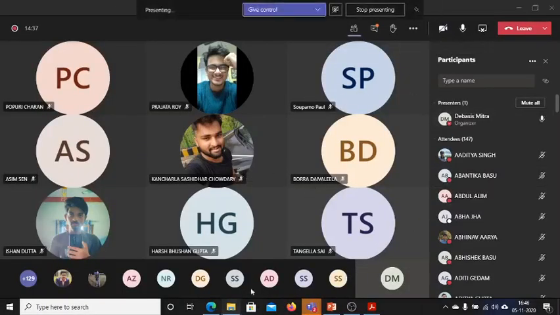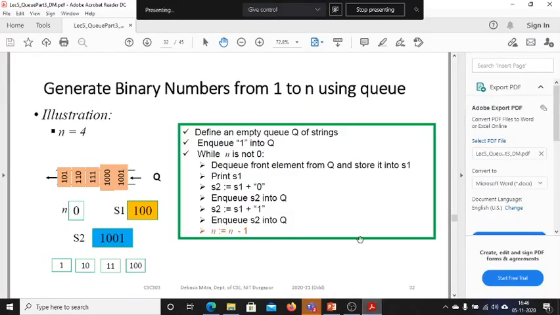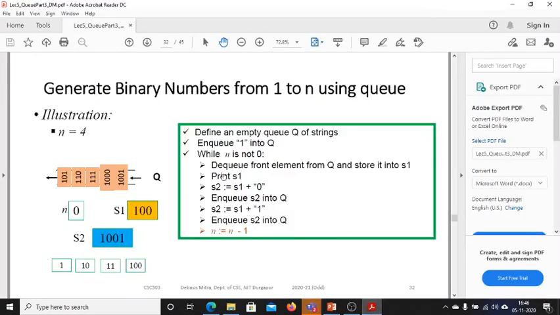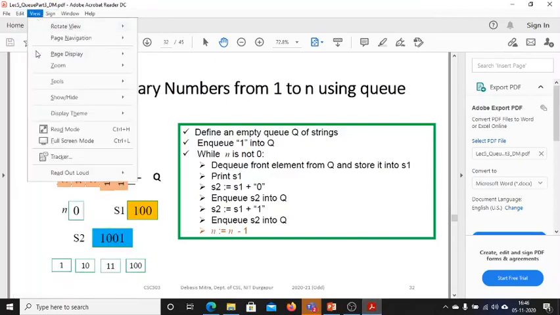Is it clear? Please respond. Yes, sir. Yes, sir. Yes, sir. Yes, sir. Yes, sir. It's very easy. I mean, it's not that much complex. This is the key thing actually. Okay.